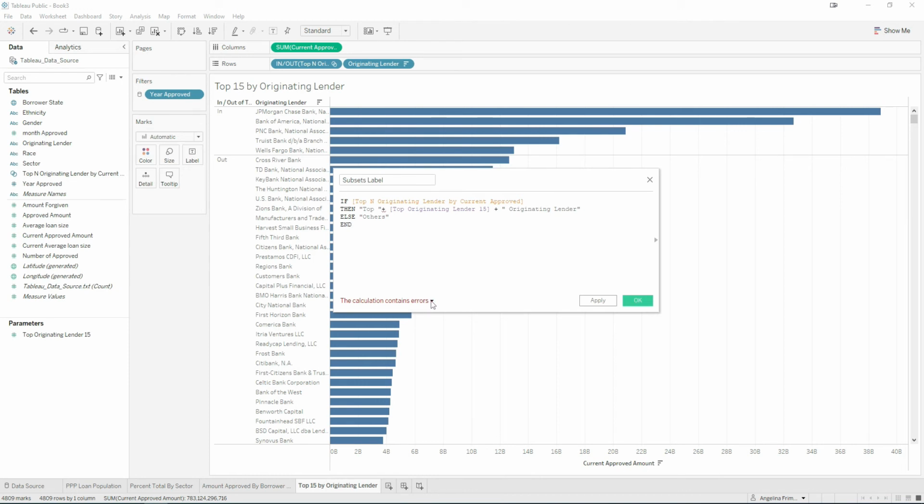Now I have an error. What does it say? String and integers. Oh, I see why. I am putting double quotations here, meaning I have a string, but my parameter, when I was creating it, remember I set it to integer right here. So I have to cast this to string. The way you do that in Tableau is just type in str, meaning string, and then your expression. So I have changed that and my calculation is valid.